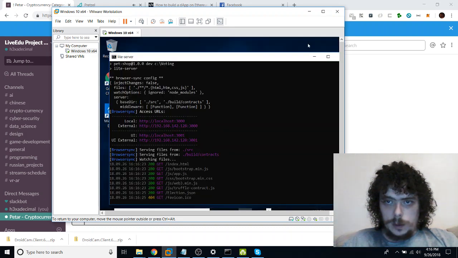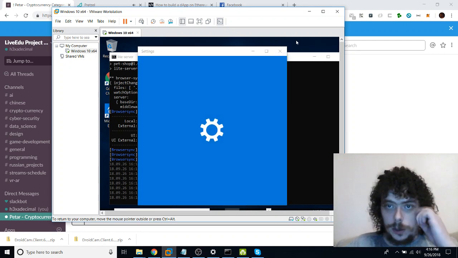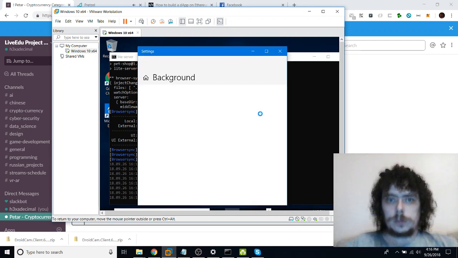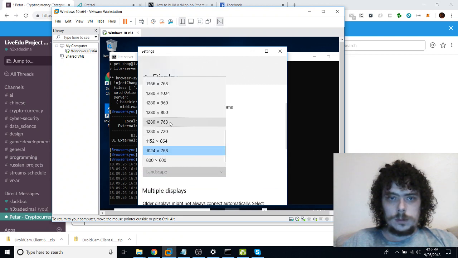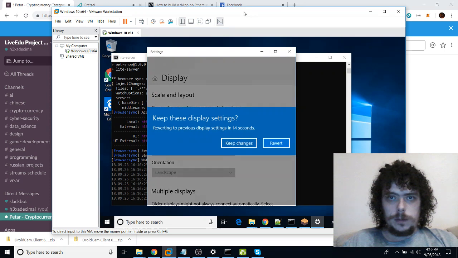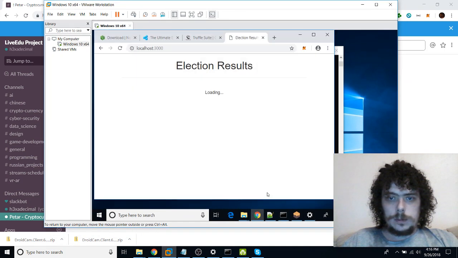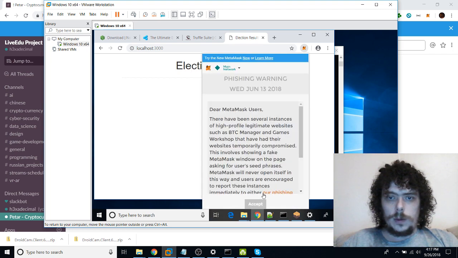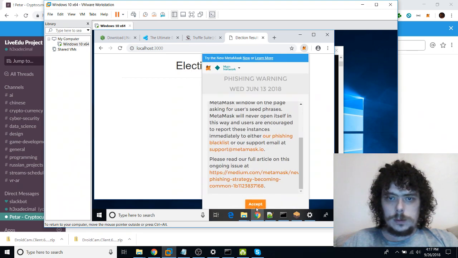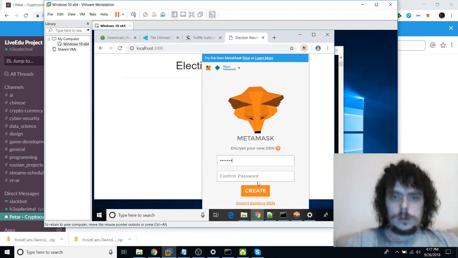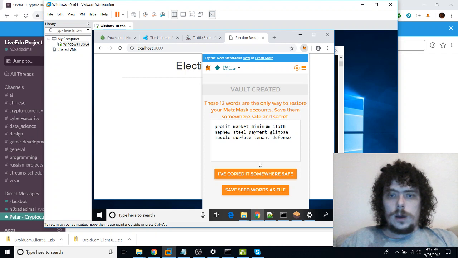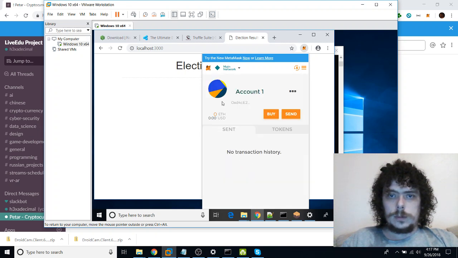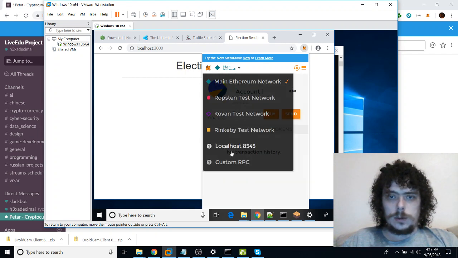And I can't even see the button on MetaMask, so I need a higher resolution here. Try that. There we go. And then I think we can put MetaMask onto localhost.